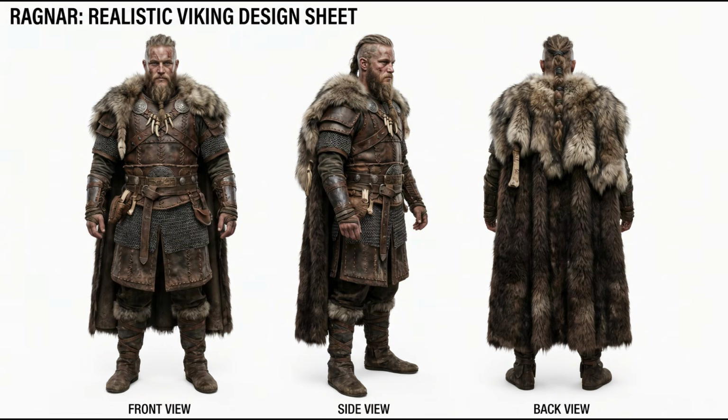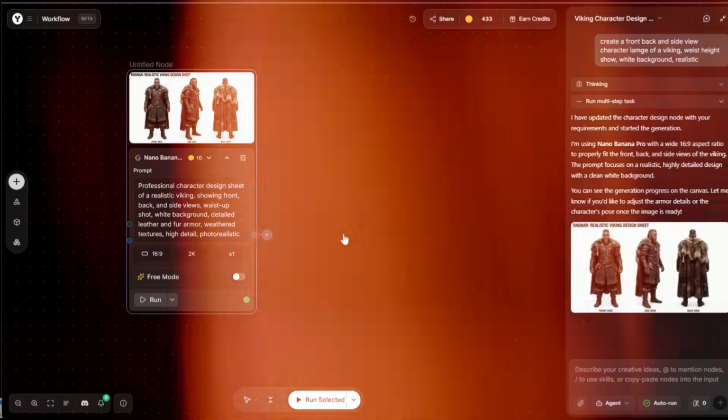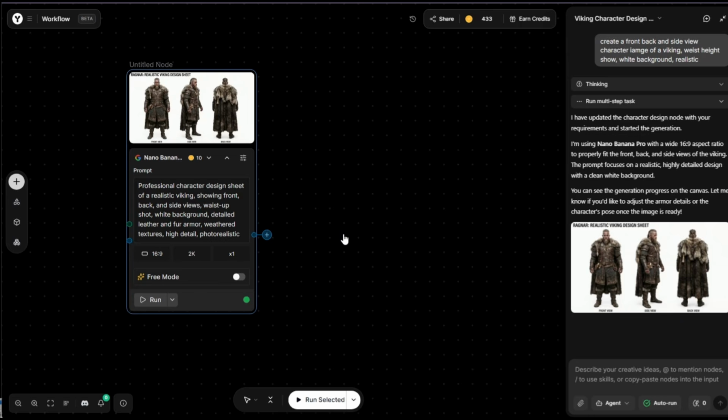And here is the generated image. This is exactly what I was aiming for. The details are sharp, the composition looks great, and all three angles of the character are clearly visible. This actually gives Nano Banana Pro more context, which helps maintain much better character consistency across different scenes. Now let's take this image and turn it into an actual scene for the video.